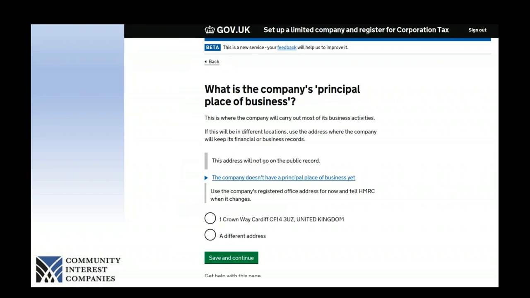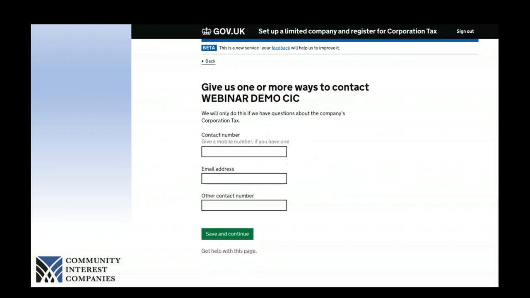This screen asks you to choose the CIC's principal place of business and will automatically pre-populate with the details previously given as the CIC's registered office. If the CIC does not have a principal place of business yet, click on the blue link to get further information and advice. If you're happy with what you're going to put in, click on the correct button and hit green to save and continue again. Here you'll be asked for one or more ways to contact the CIC, such as contact telephone numbers and an email address. Once completed, again, click the green button to save and continue with the service.